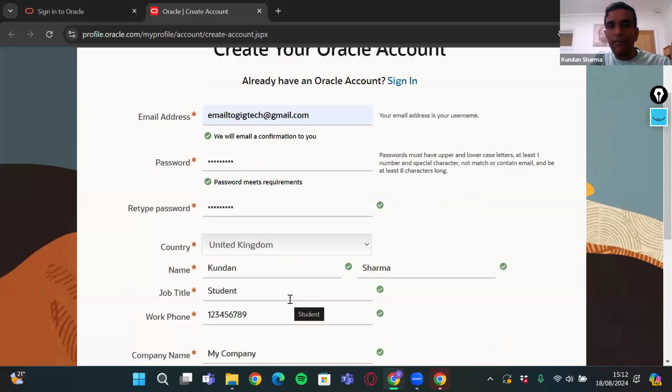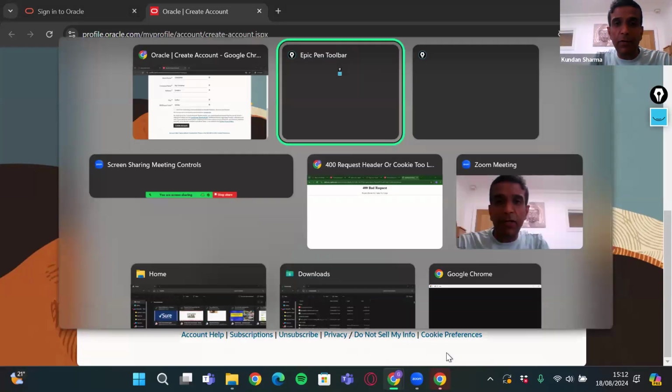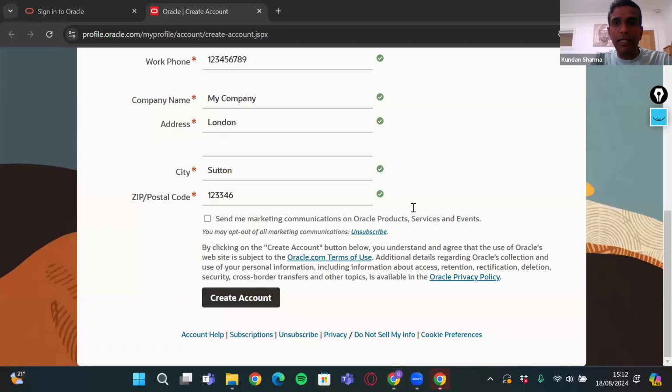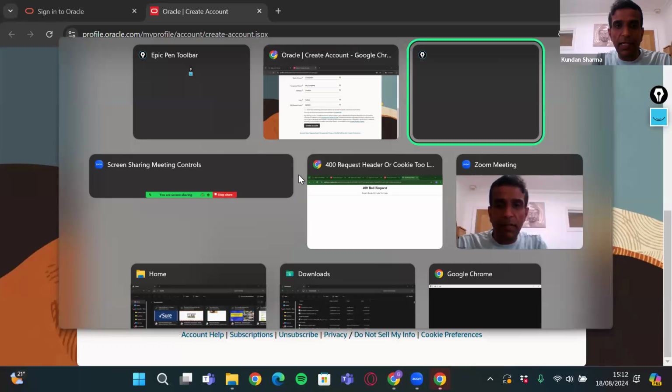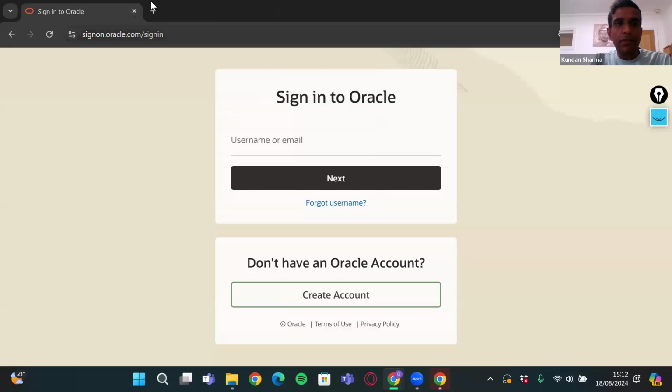one more time. But when you click on create account, you're going to receive an email from Oracle at your Gmail. I'm going to quickly open my Gmail account and show you how it looks, right? So let me just share my screen. Yep, I'm going to share my screen and show you how the email looks.